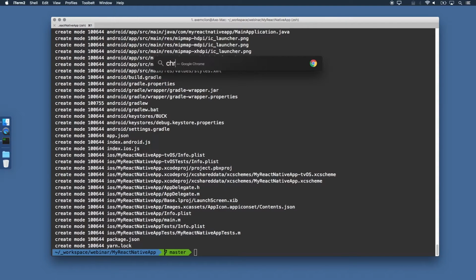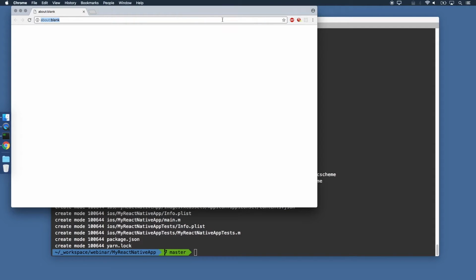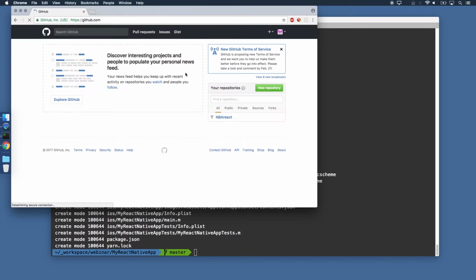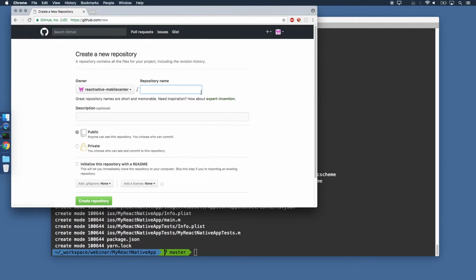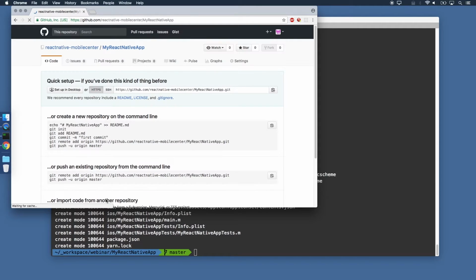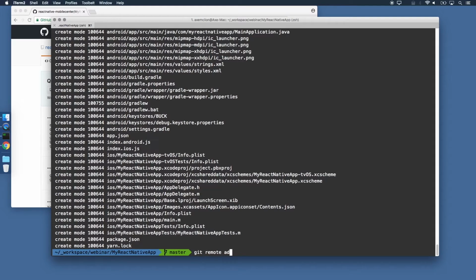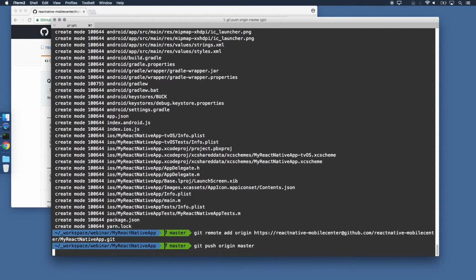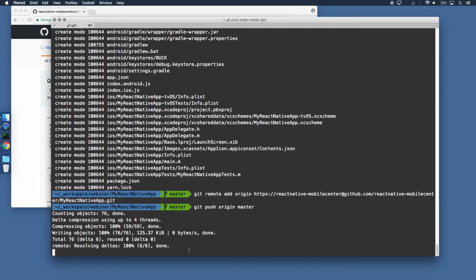I'm also going to publish this project on GitHub. So let me head over to my browser and go to github.com and create a new repository. I'm going to call this new repository MyReactNativeApp. And once I come back to my terminal, I'm going to add the git remote URL and do git push origin master to publish my code to GitHub.